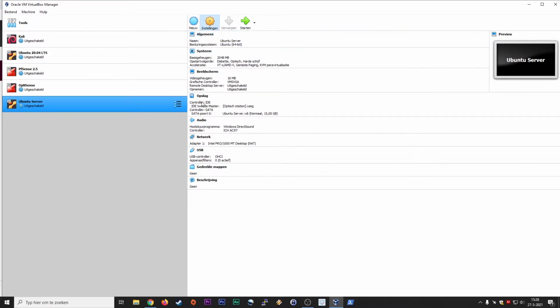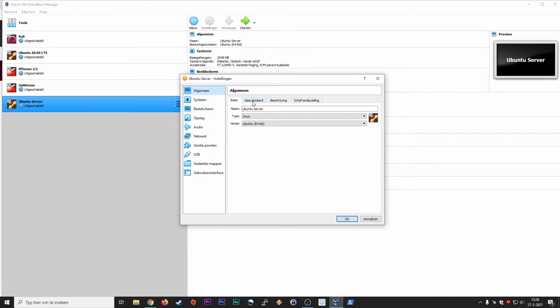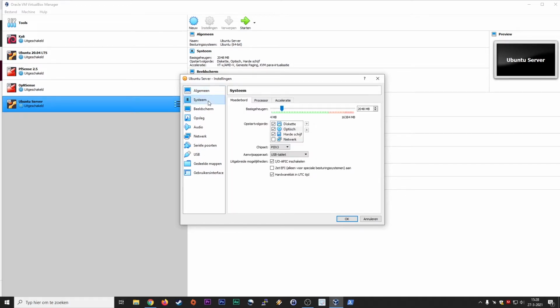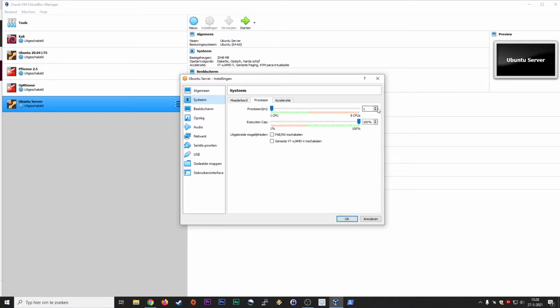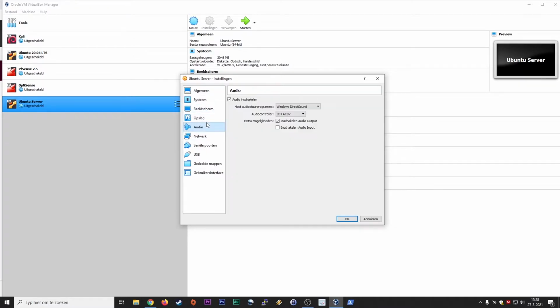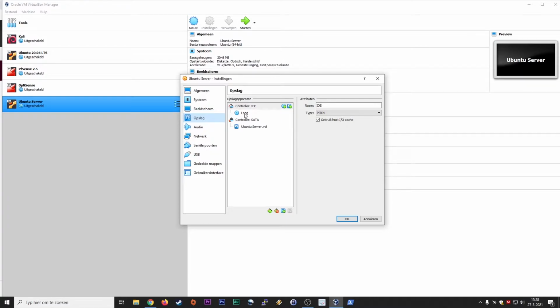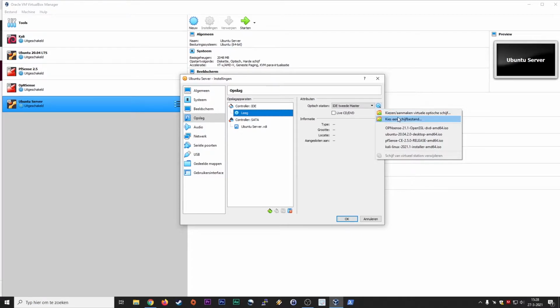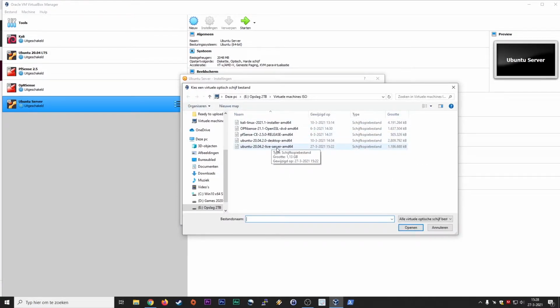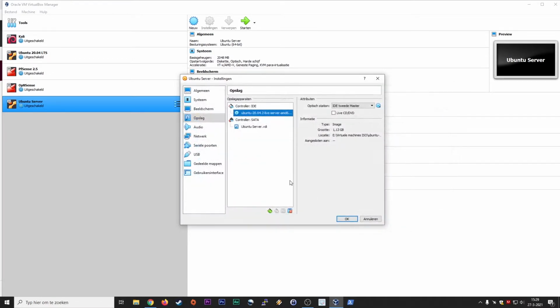So this is the first part. Now we will go into settings. When it comes to the system, this is general system. So 2 gigs of RAM. We want to make sure that all 4 processor cores work. Let's see, storage. We are going to select an optical drive. We're going to select Ubuntu Server. You see that the desktop environment is bigger than the server version, because the server is all command line based. We open this.